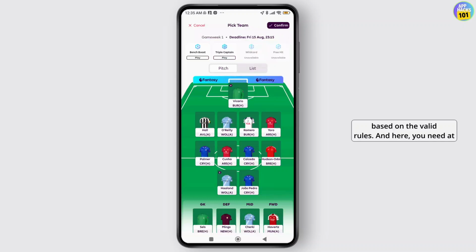And here you need at least 3 defenders, 2 midfielders, and 1 forward on the pitch, so you can only play with a legal formation. And here, once you're happy with the new formation, you can just tap on the confirm button, which can be seen in the top right corner of the screen, to save your team. And that's it. That's how you can change your FPL formation like a pro.